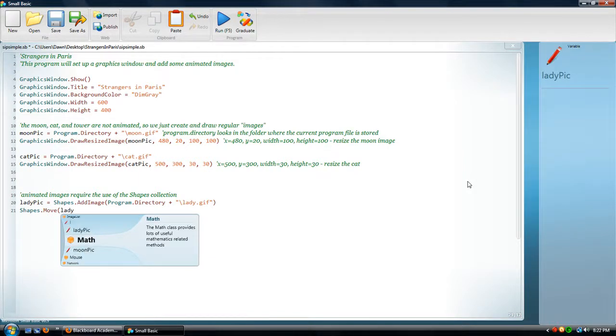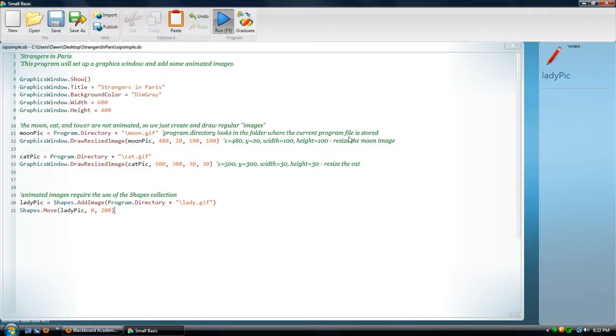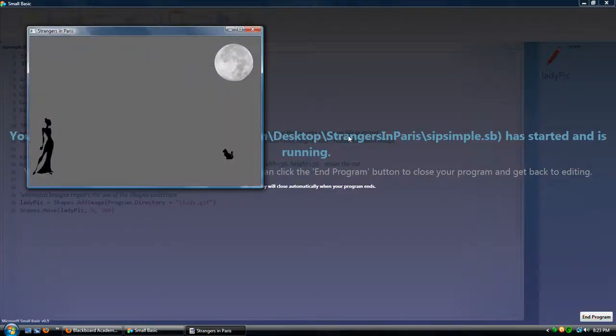So, using my IntelliSense, I'll add the LadyPic, and then let's see the coordinates. She is starting on the left side of the window, and then ultimately she'll move to the middle. So I'm going to put her here. Left edge is 0, of course, and then I'm going to give her a Y of 200, and let's look and see what that does. Okay, and there she is.